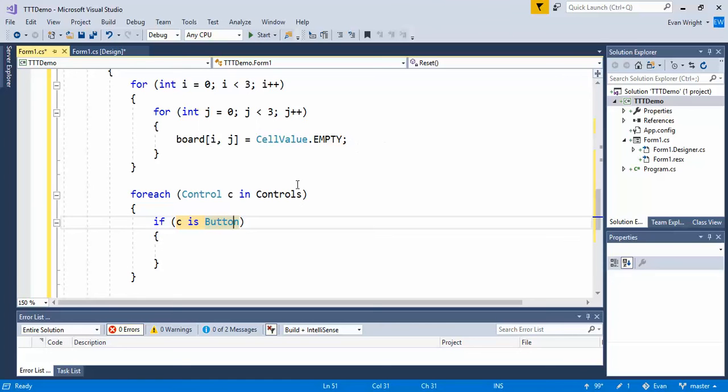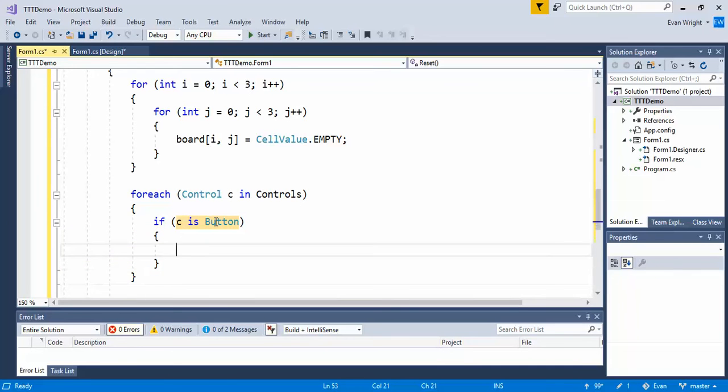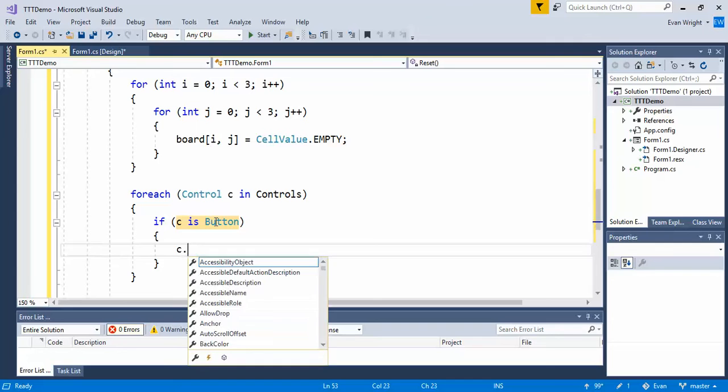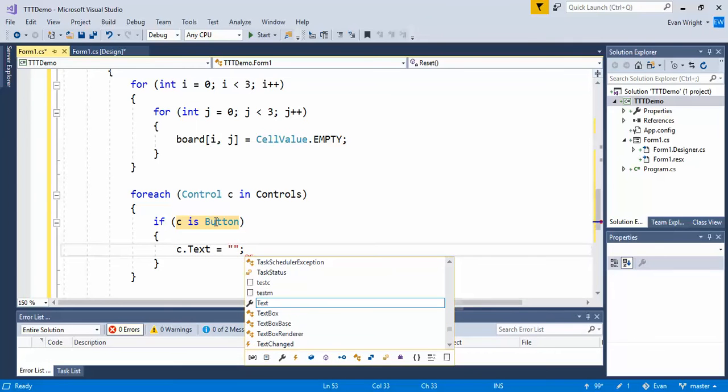C# is really nice like that. So this will return false if c is not a button. It will return true if it's a button or any subclass of button. If we made our own particular button class called TicTacToeButton or something, a TicTacToeButton is a button according to polymorphism, so that would still return true. Okay, well then what do we want to do? We know that the control is a button, and then we can set its text property to blank. There we go. So we've reset all the controls there.